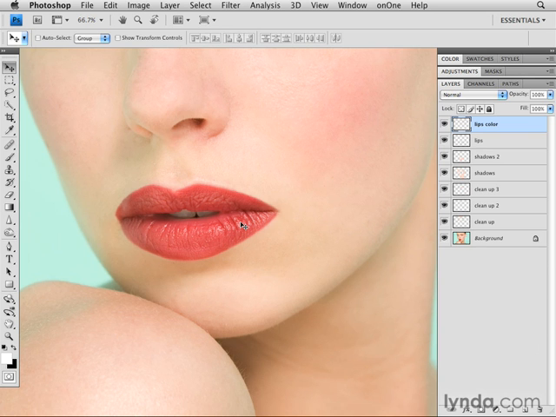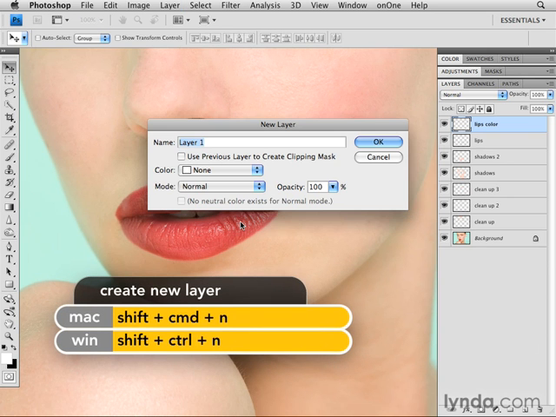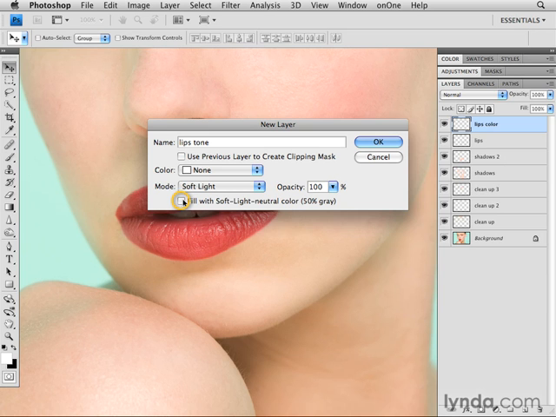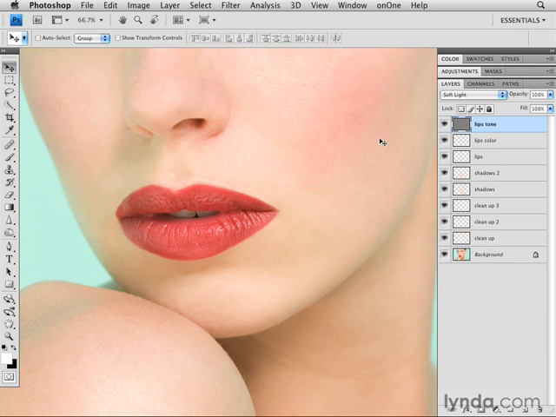Well, there are a number of different techniques that we can use, as always. But here's one. Press Shift-Command-N on a Mac, Shift-Control-N on a PC. Let's name this lips tone. Take our blend mode to good old soft light, and then fill this with this neutral gray color. Now, why are we going to do that? Well, let's click OK. With this layer on this blend mode of soft light, we can paint with black and white, or we can use our burning and dodging tools in order to darken or brighten. Let me show you how this works.